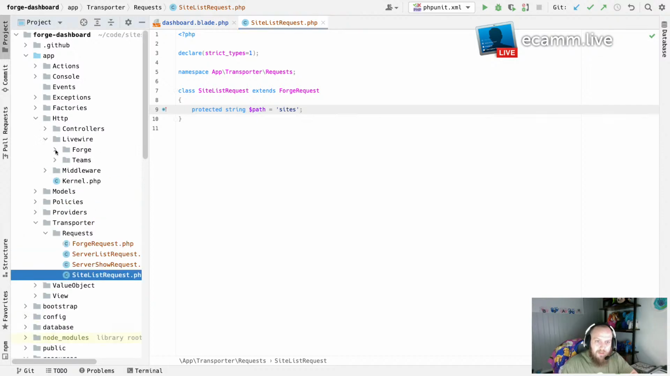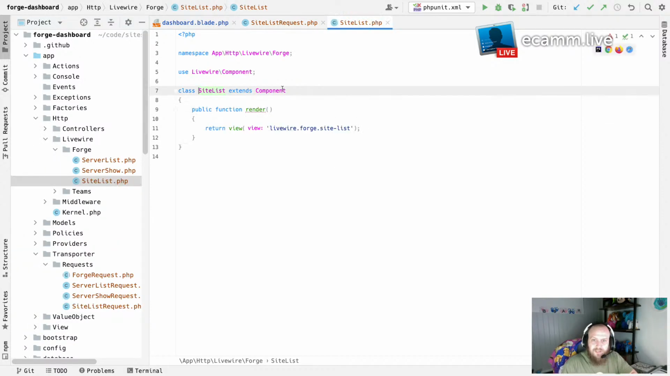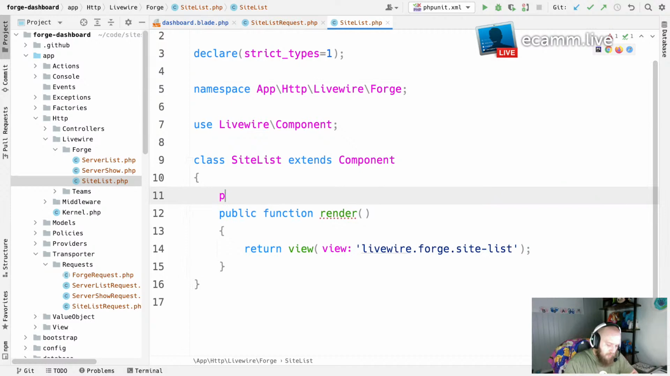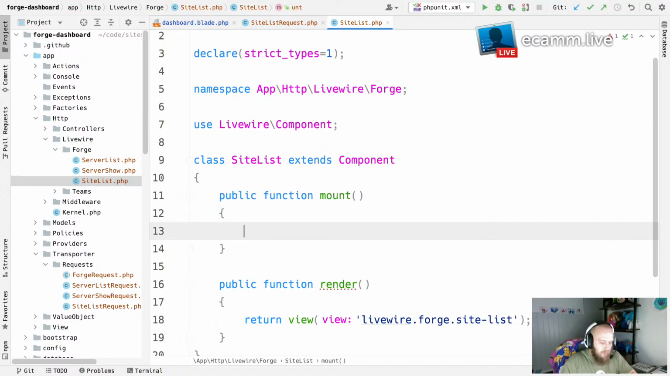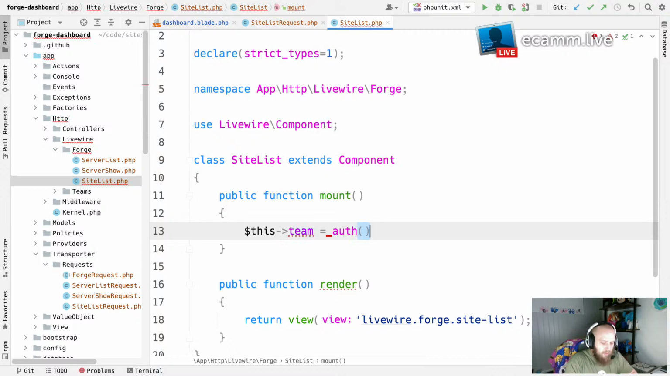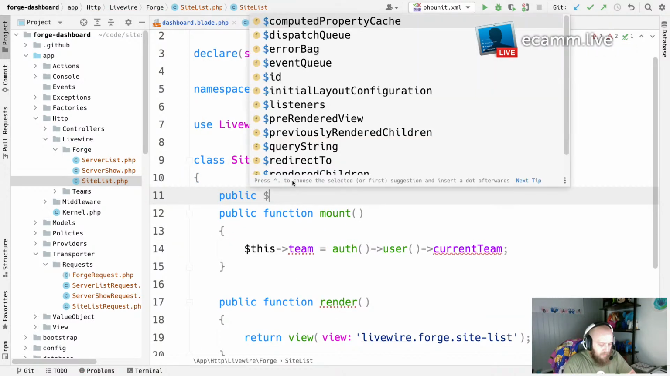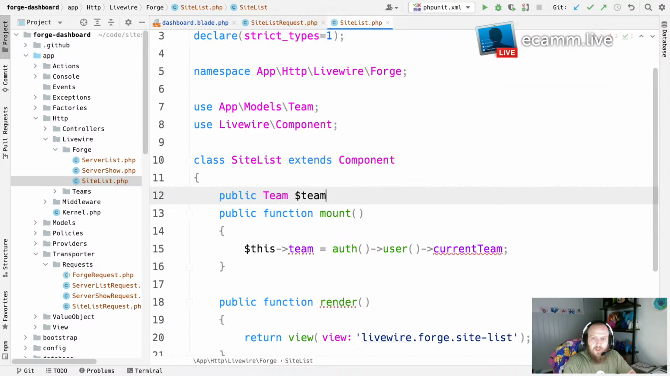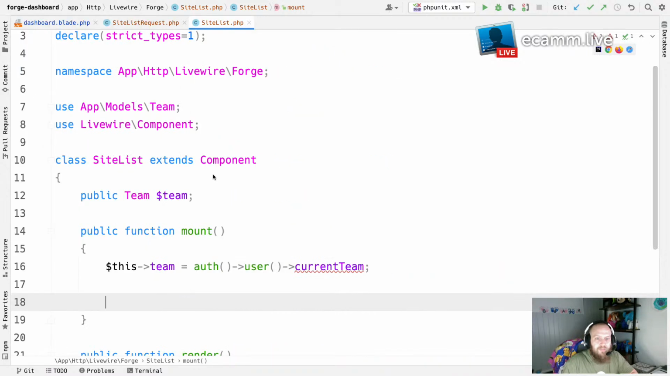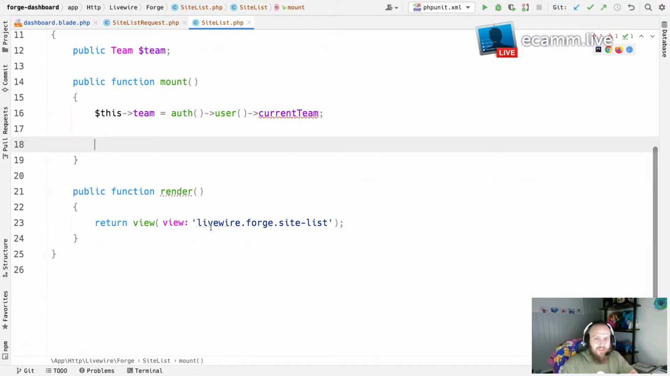Livewire component down here, site list. If we come down to our mount method, we can say this team equals auth user current team, and we'll just do a quick public team, and then we can get a response. Let's make sure we got visibility on this one.